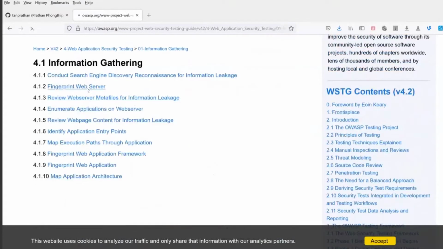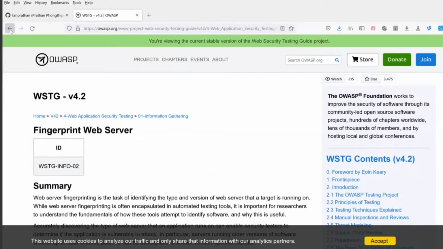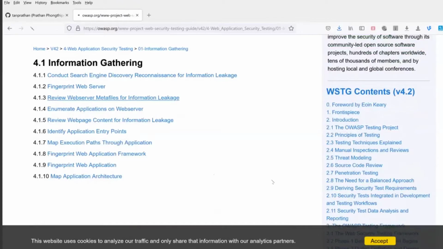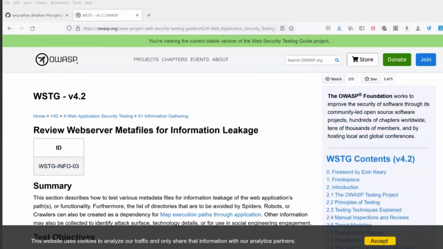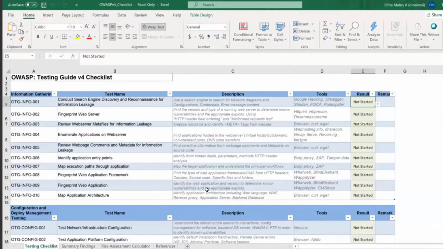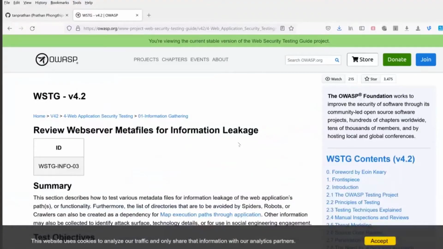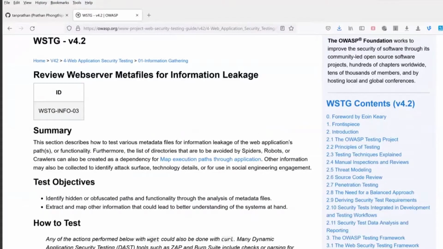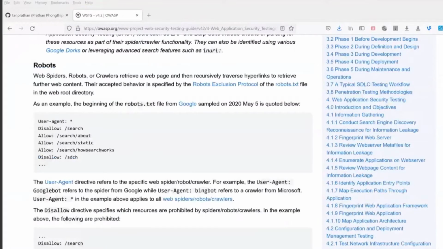Go back, fingerprint web server. Web server metafiles and information leak. All right. And as you see, it kind of goes with the information guide for this particular checklist. Right. So it empowers you. It gives you more verbiage to understand what you're trying to do and how you're trying to test for it. All right. So OWASP, we're going to use that as a framework to start doing our cloud pen testing on the web server that's actually hosted in the cloud. That's the tool we're going to use.